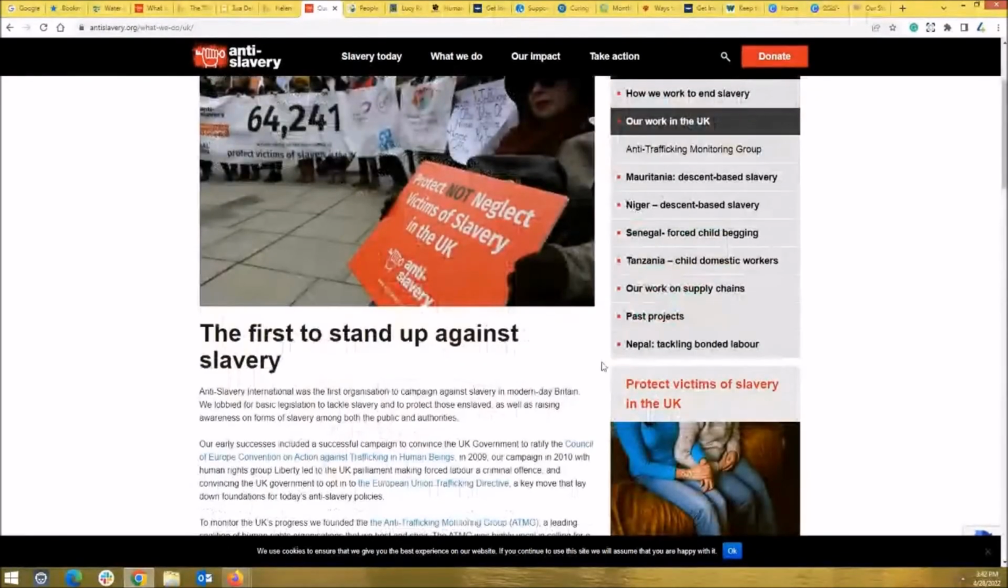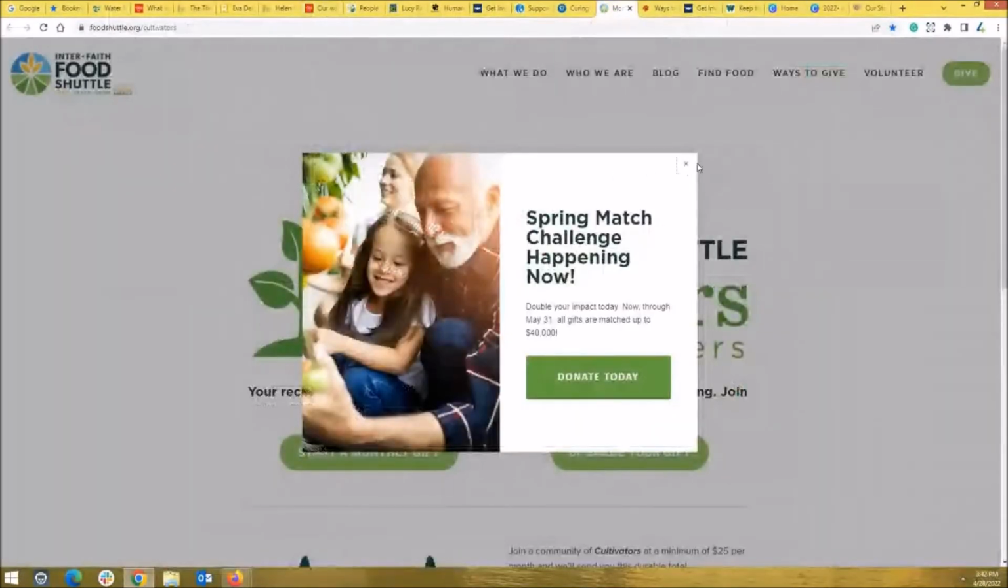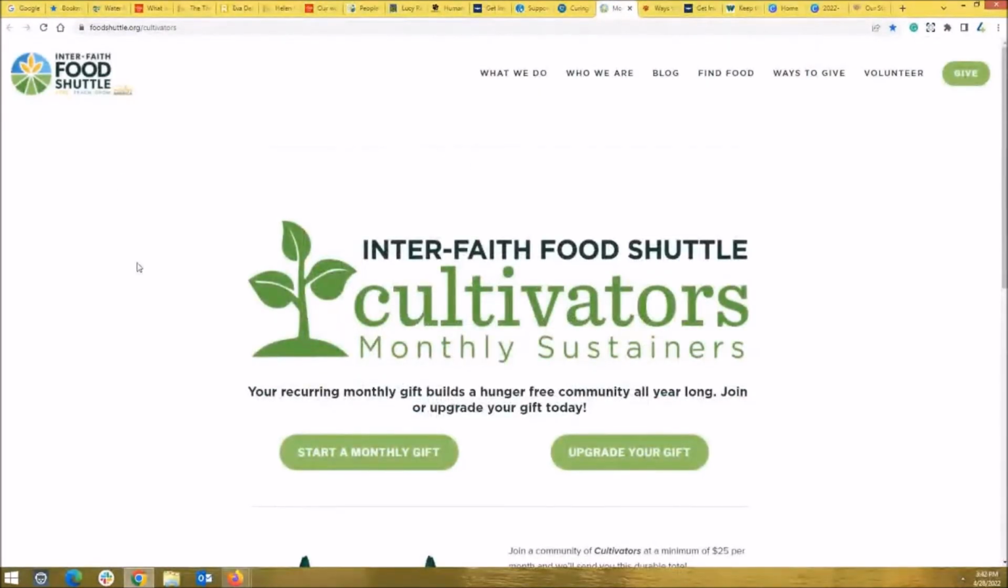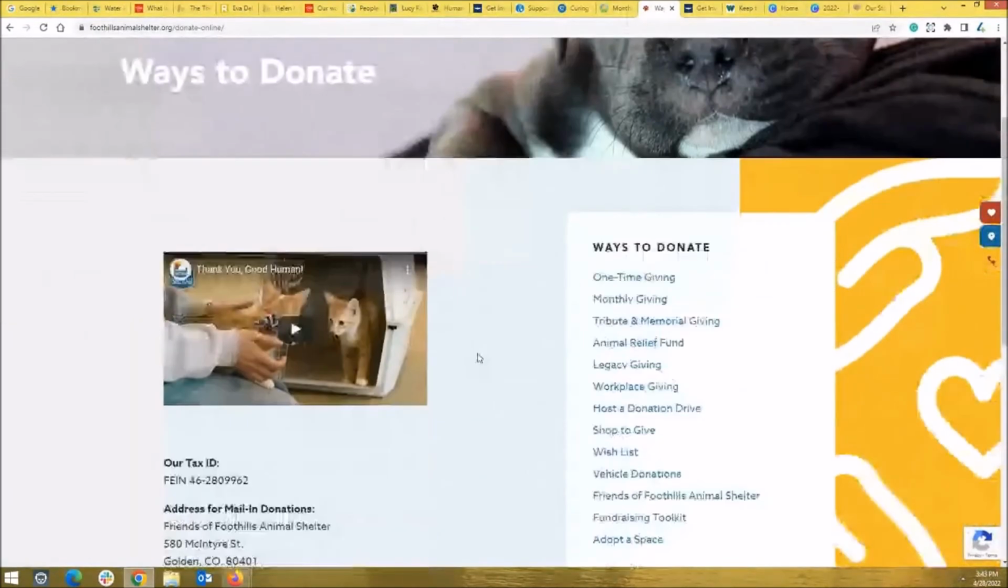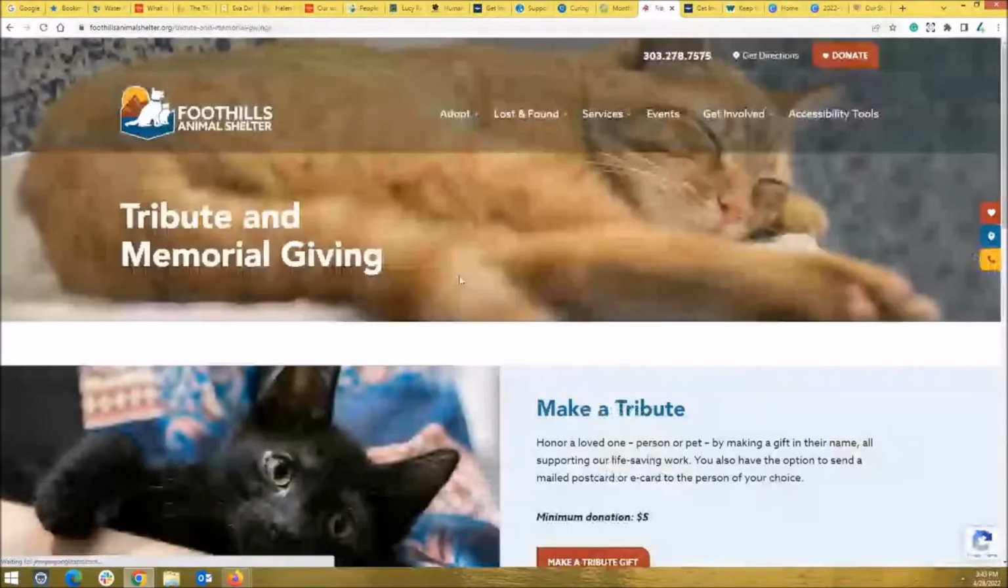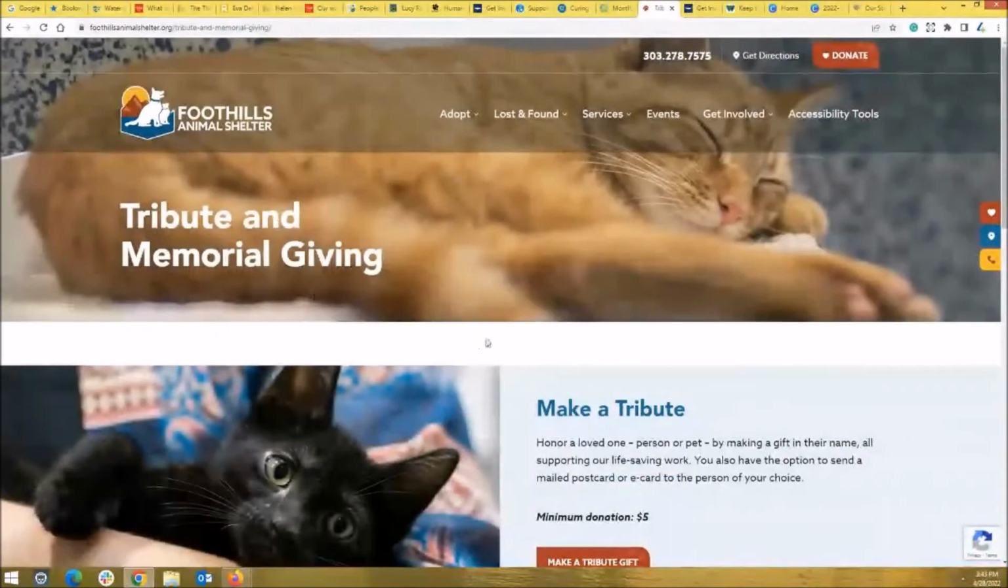Okay. If you have special campaigns for monthly giving, tribute giving, and such, you want to highlight those. Here's an example. The Interfaith Food Shuttle in Raleigh has a really big monthly giving program called Cultivators, and they have a page specifically that's targeting that. If we look at Foothills Animal Shelter, they have lots of dedicated pages that push you into different types of giving. One I would spotlight is tribute and memorial giving.